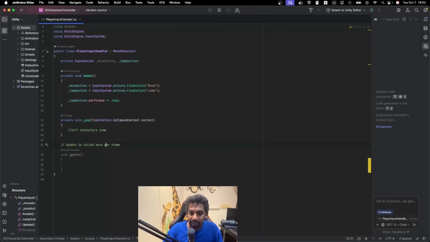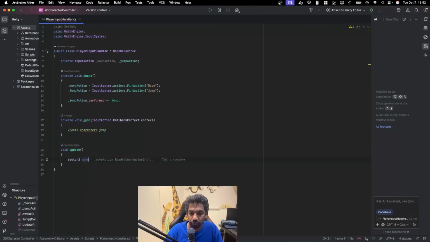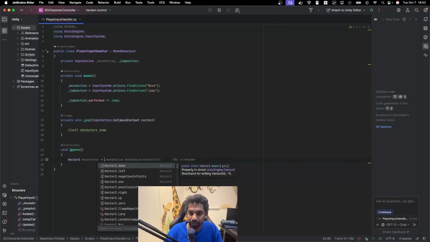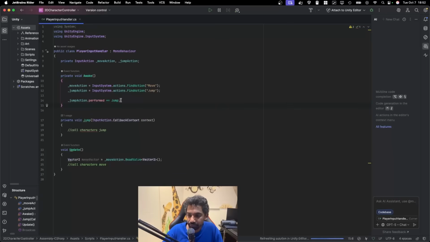And then in our Update function, we're going to define a Vector2 moveVector. And we're going to say moveAction.ReadValue of type Vector2. And then once we've got that value, we're going to need to call our character's move function, right? So I'm just going to hit save on that. Then I'm going to open up our player character controller.